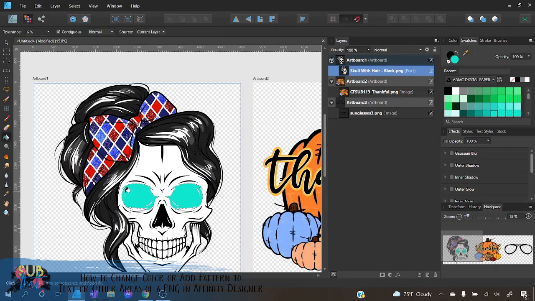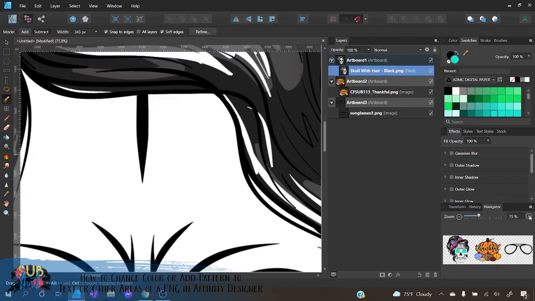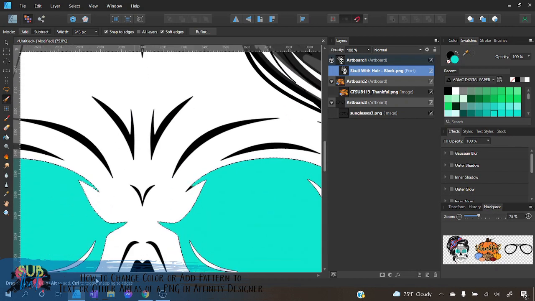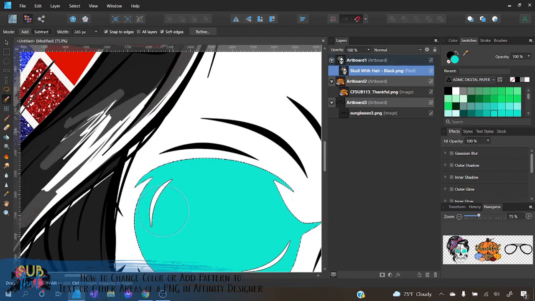So in this case, the white is like an empty space. So it did not fill it in. But if for some reason it picked up the white, you would just, using that selection tool, choose subtract, and then you would go over the white part. And sometimes you have to zoom in to get really close on those lines, and decrease the width of your slider to do that.